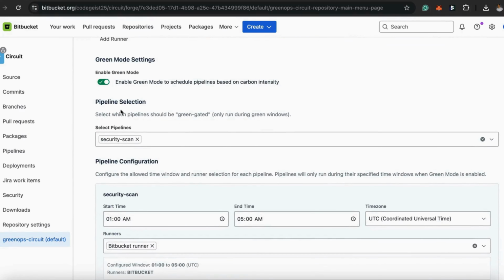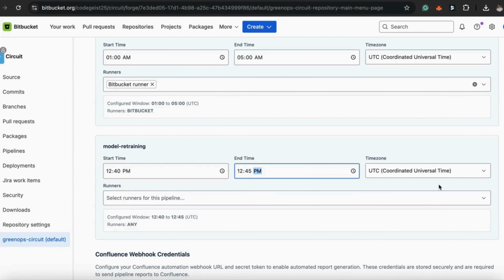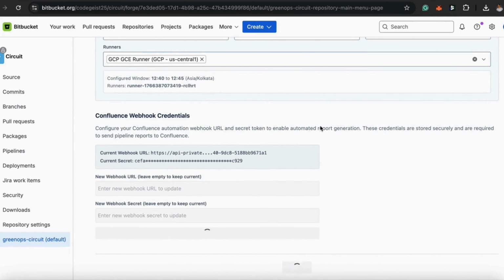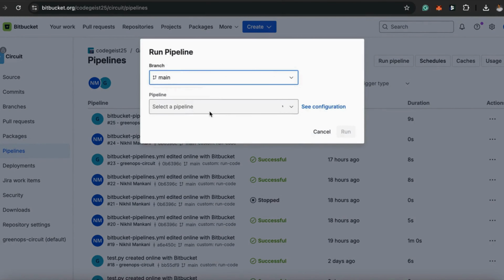Now you want to configure the green mode for the model retraining pipeline, so we just select the pipeline, enter the time frame to run this pipeline, the time zone, and now you can see our new runners. You can see that there are no pipelines scheduled currently, so let's go ahead and schedule one. You just run the pipeline as usual, no extra steps.